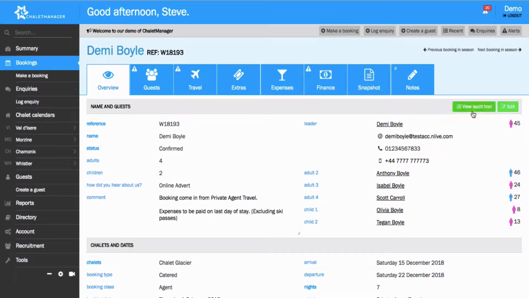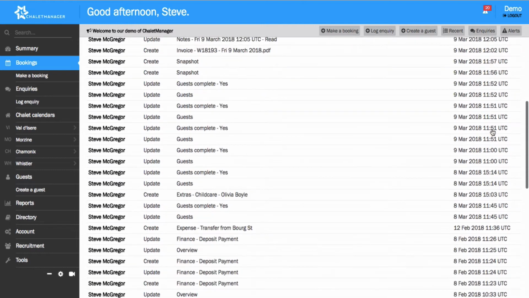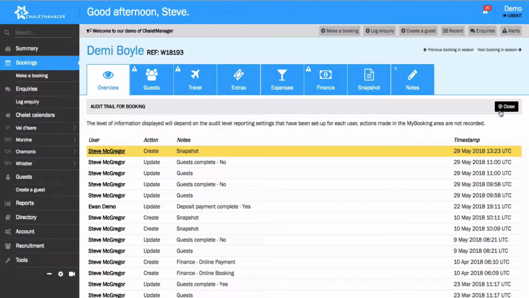You can also view the audit trail within the system. So if any of your users have changed or added any details, you can see which user has done what from the records here.